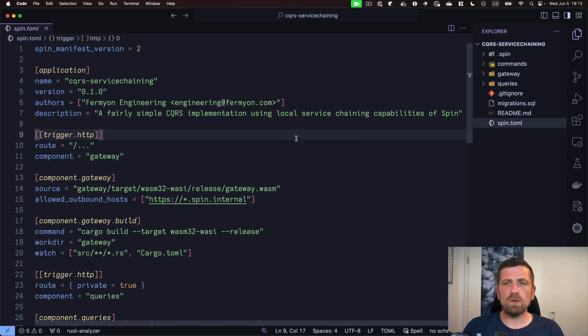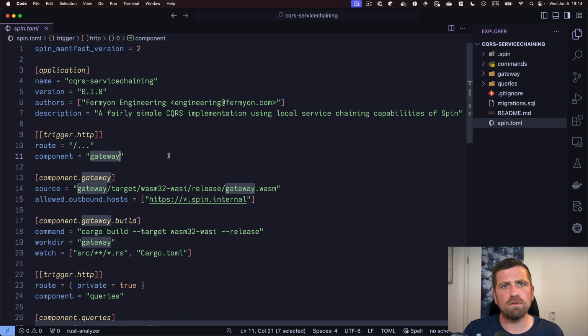The gateway component has been created using the HTTP Rust template. That's why we have an HTTP trigger configuration. For this one, for the gateway, we use the wildcard pattern to tell Spin that it should invoke the gateway component for every incoming request.